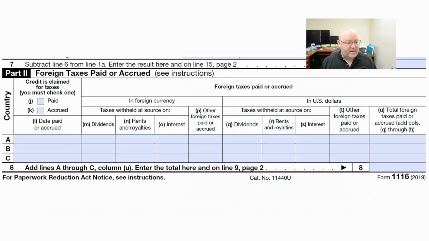The next part that they've got is going to be part 2, which is the foreign taxes paid or accrued. Now, I want to talk about this box down here, which says credit claim for taxes. You must check paid or accrued. Paid is the default. You can elect to do accrued. Once you elect to do accrued, you must request IRS permission to no longer do accrued. And part of the reason why the IRS does this is they don't want you playing games with this.